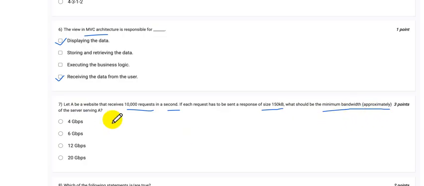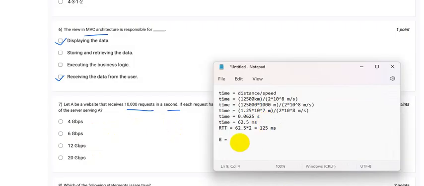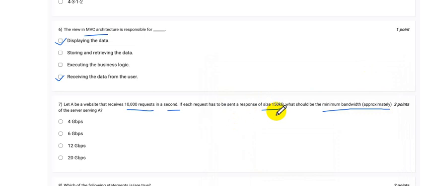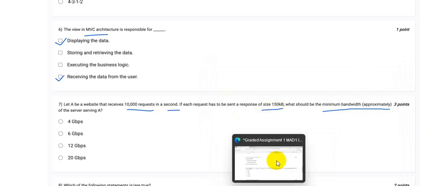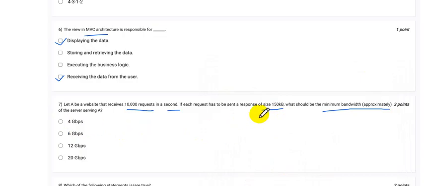First of all, one clarification: when you mention B in capital, it is byte. When you mention b in small, it is bit. So here we have bytes, that is 150 kilobytes, but the answers are given in gigabits per second. So for reference, capital B represents bytes, small b represents bits. So first we need to convert this to bits, then we need to multiply with the number of requests, then we need to convert that bits to gigabits.